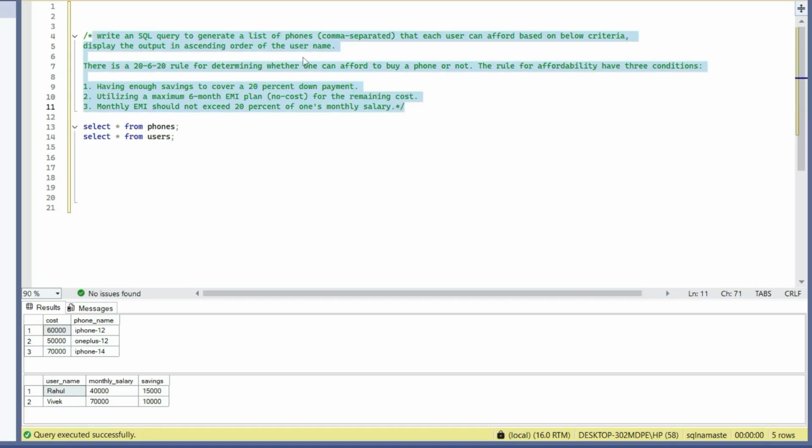Today's query is: write a SQL query to generate a list of phones, comma separated, that each user can afford based on the below criteria. Display the output in ascending order of the username. There is a 20-6-20 rule for determining whether one can afford to buy a phone or not. The rule for affordability has three conditions: having enough savings to cover a 20% down payment, utilizing a maximum 6-month EMI plan for the remaining cost, and the monthly EMI should not exceed 20% of one's monthly salary.